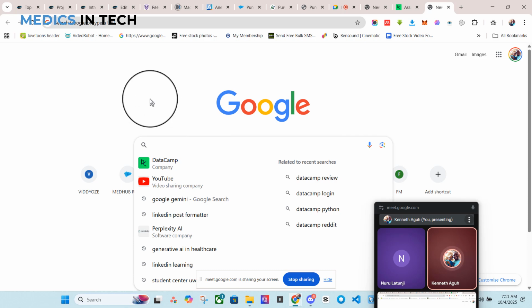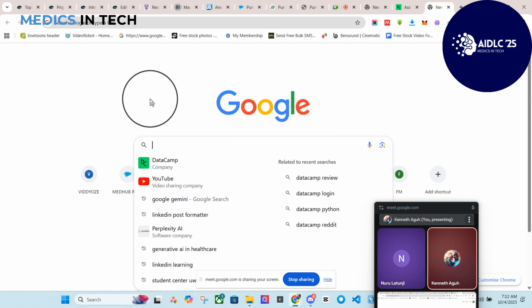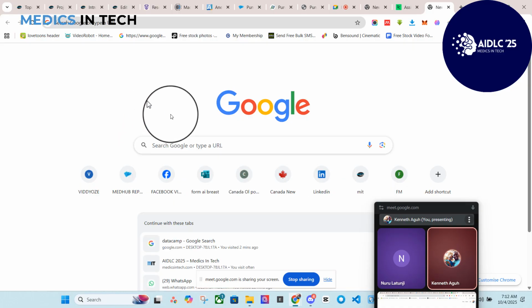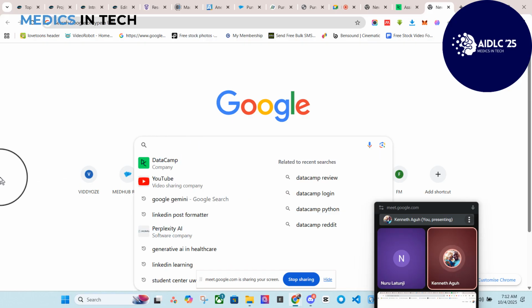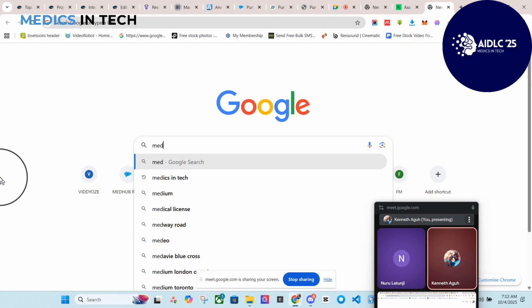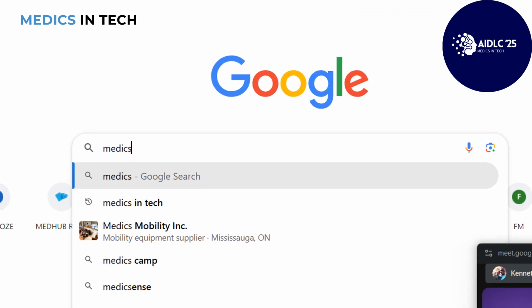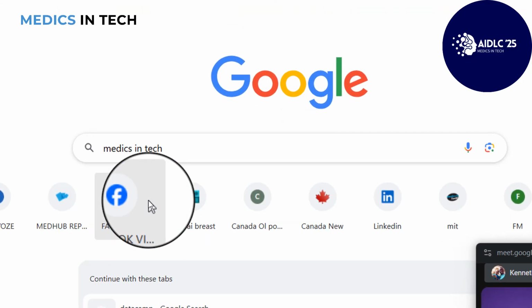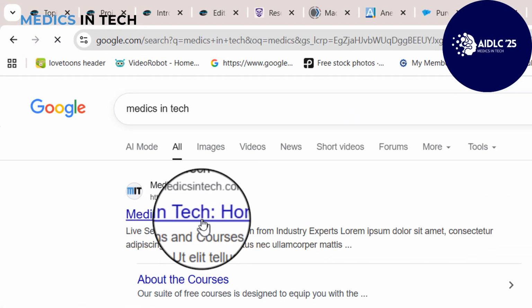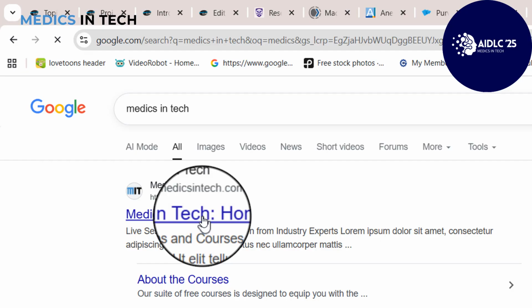Now we have sent instructions through email as well as on the group on what and how to get into the MIT website. So you just come to Google, type medicsintech.com. If you don't have the direct link, just type Medics in Tech. So you will see the first option is Medics in Tech. So click on it.